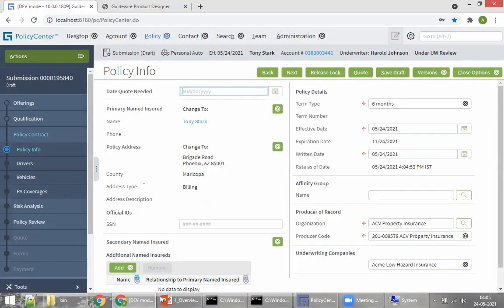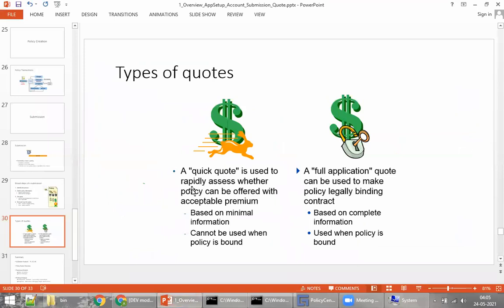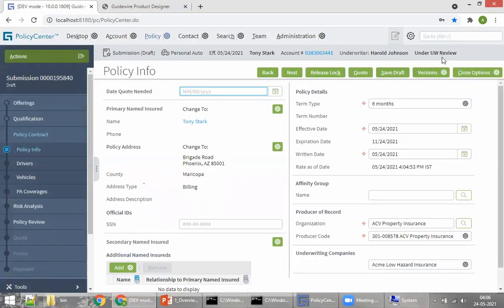application quote. Okay. So quick quote is rapidly accessed, where the policy cannot be bound. Minimum information cannot be used to bind the policy, so we cannot create a policy in quick quote. A full application quote is legally active only when we have a complete set of information. Then we can bind the policy. Bound means it's active, in force.